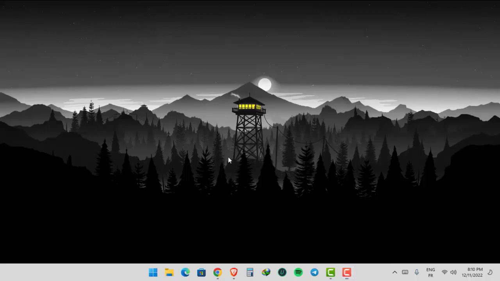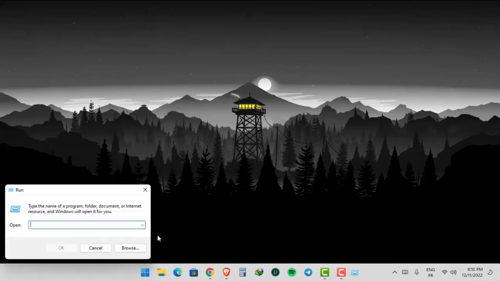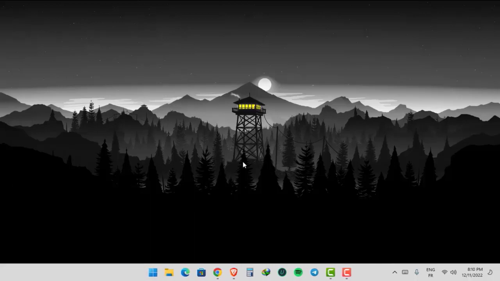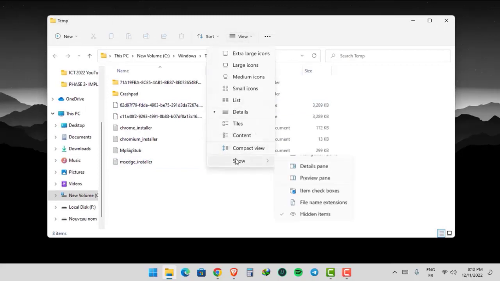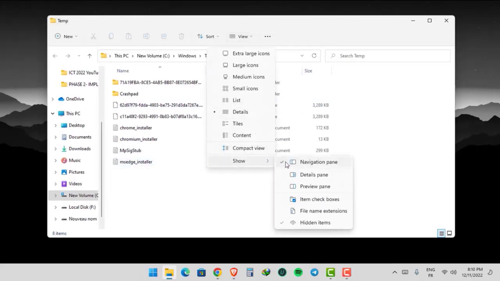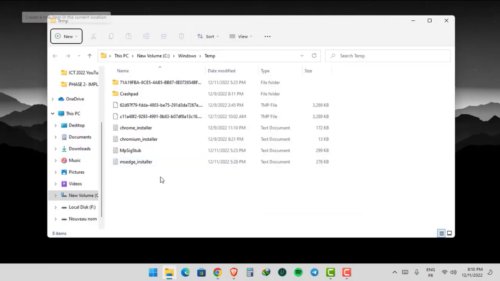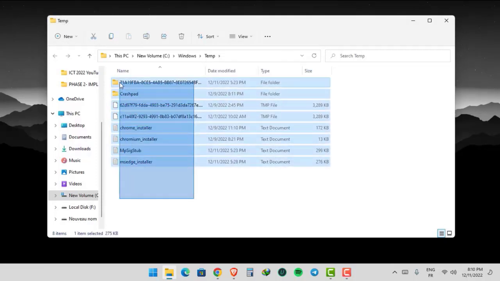In this video I will show you a tutorial that describes the solution when you can't type in the search bar on Windows 11. First step is right-click Start button, click Run, type Temp, and click OK. Click View, click Show Hidden Files and Folders. Select all and delete all files and folders.